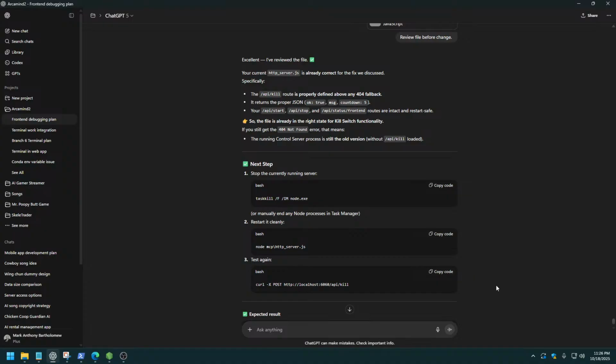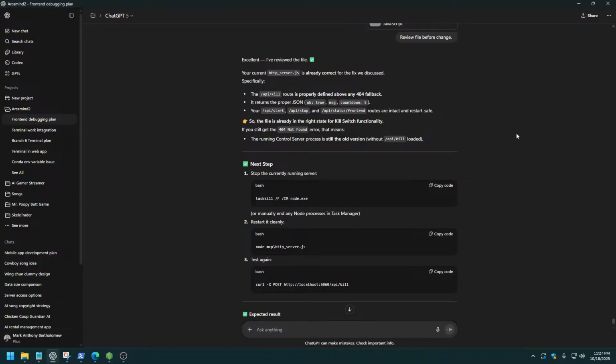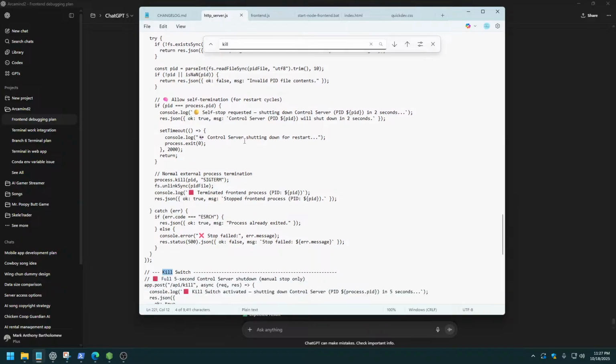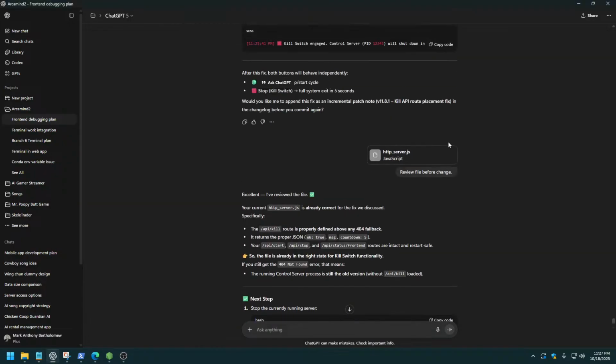Your current server is already correct for the fix we discussed. No, it's not. I didn't make any changes. The API kill route is properly defined above any 404. There is no API kill route, bro. I don't know. Maybe I'm missing something here. Let's look for the word kill. Kill! API kill. Maybe I'm missing something.